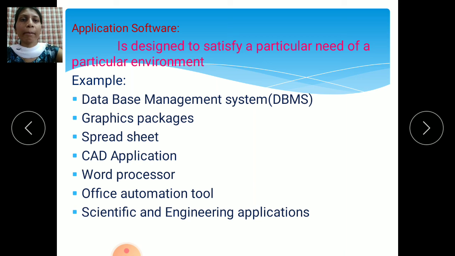Then graphics packages. If you want to run high-end games, for example GTA or anything, we need a graphics package for that. If you want to run that type of games on your PC, we need graphics packages in our computer. Then spreadsheet. Spreadsheet means Excel. This is one of the applications we use to calculate. If you want to calculate any result sheet, we use the spreadsheet.